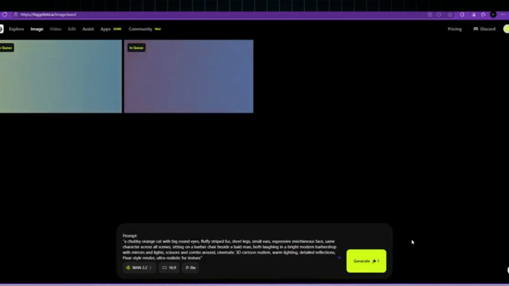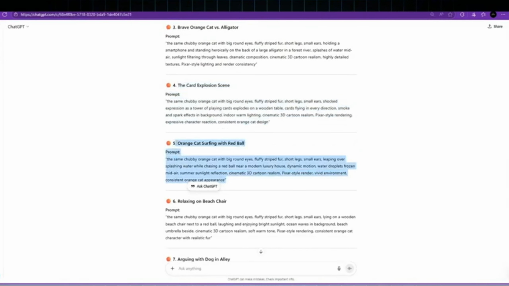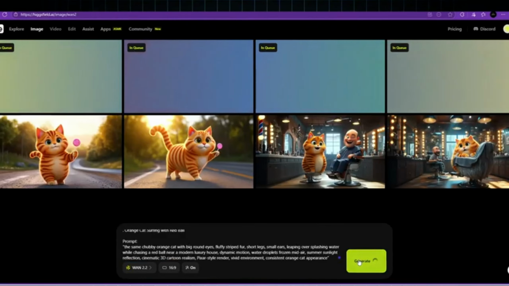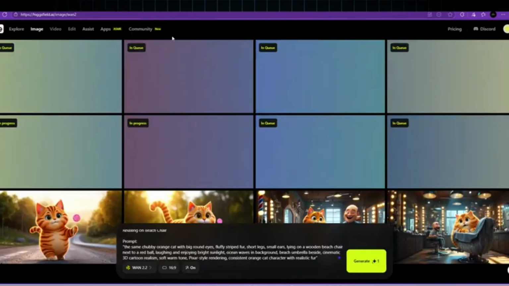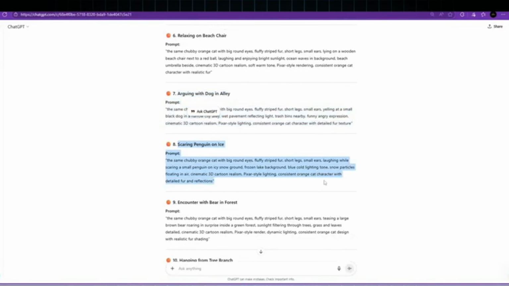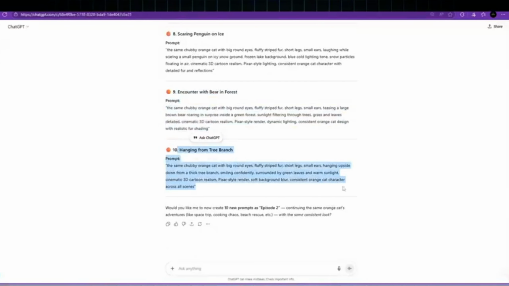Now go back to ChatGPT, copy your first image prompt, and paste it into the prompt box in Higgsfield AI. Then click Generate. Wait for about 1 to 2 minutes, and, oh my god, just look at that. The image looks so realistic and beautiful. It feels like it's from an actual animated film. The details, lighting, and colors are all perfect. And your cat character will look consistent across all scenes.